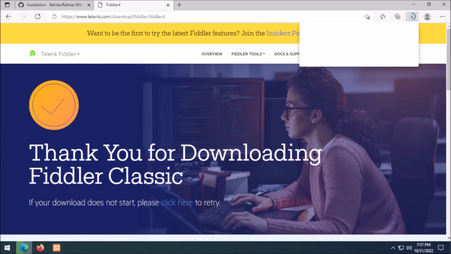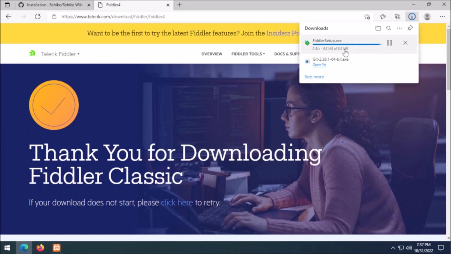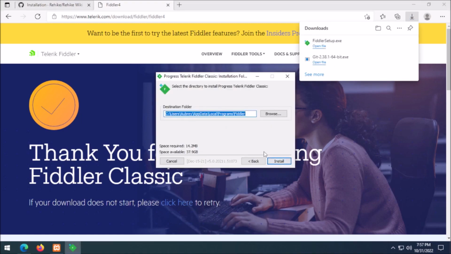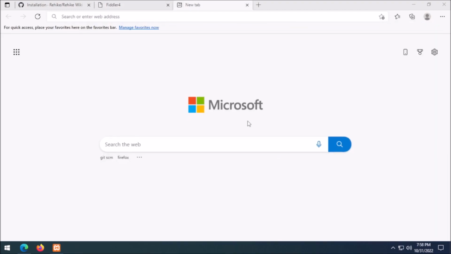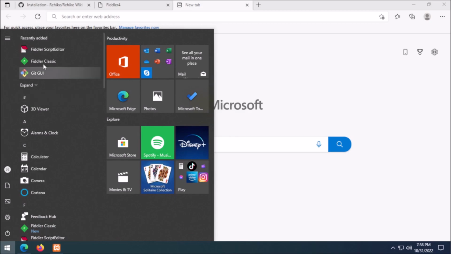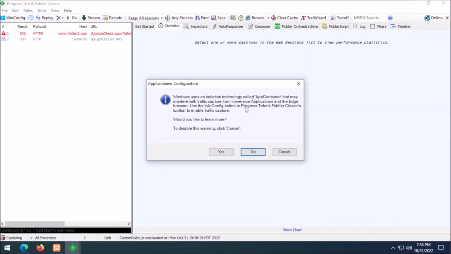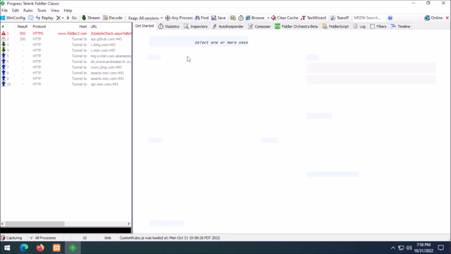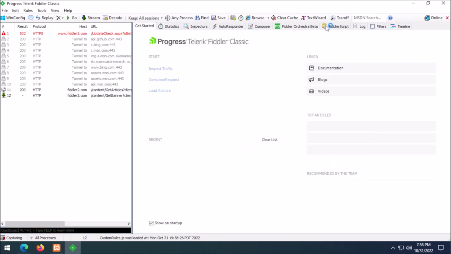Just alright. Then you're just going to want that to download, and then once that's done, you're just going to want to open that up. I agree. Install, and that's done. So now let's open up Fiddler Classic. Right. Now once that's open, just click cancel on this warning that we don't need to care about. And then you're going to head over.